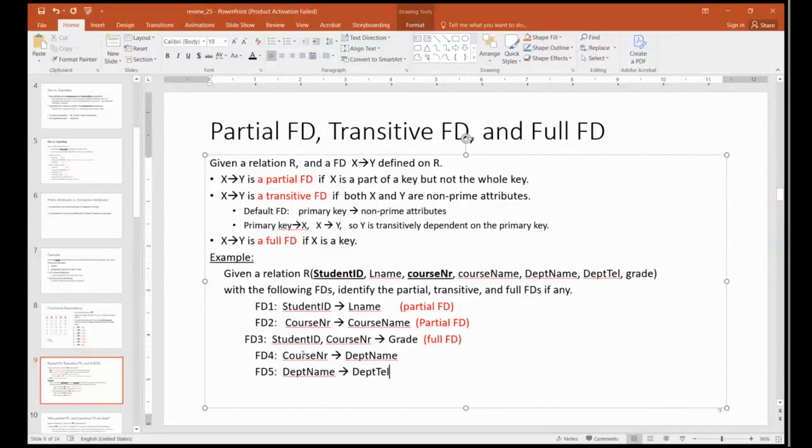So FD4: course number determines course name, department name. Okay. Then for FD4, since course number is still part of the key but not the whole key, FD4 will be partial. Okay. Then for FD5, this time DPT name is not a partial key, so it's actually a non-prime attribute.